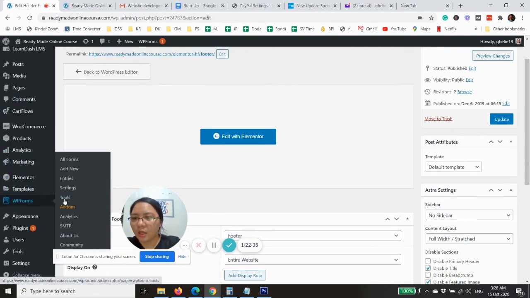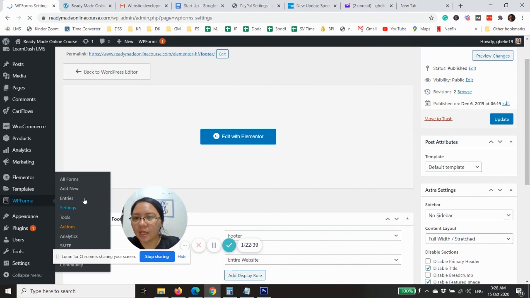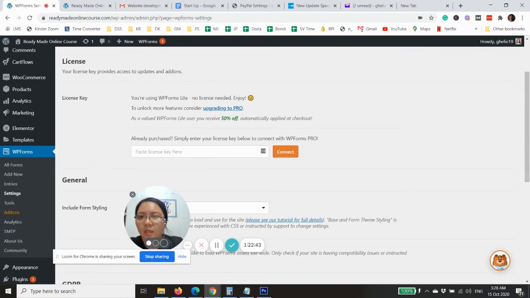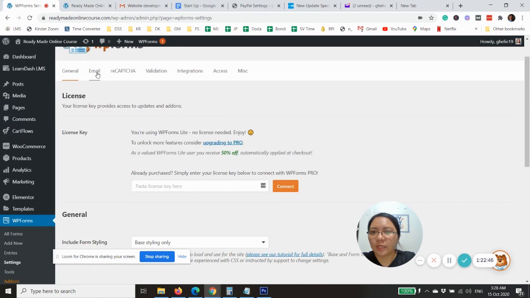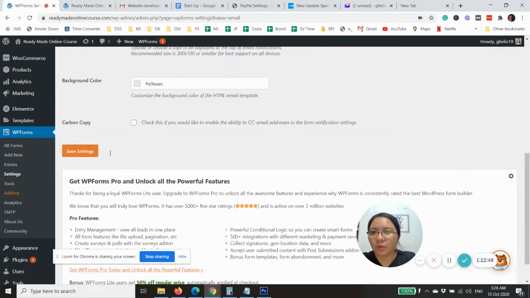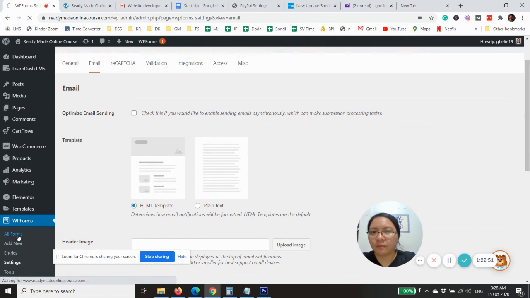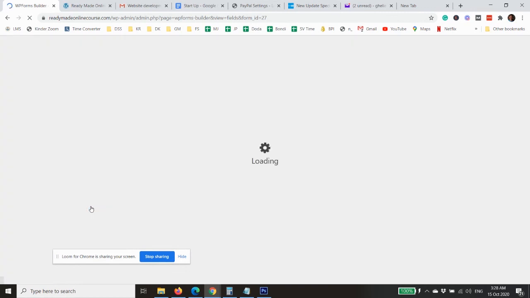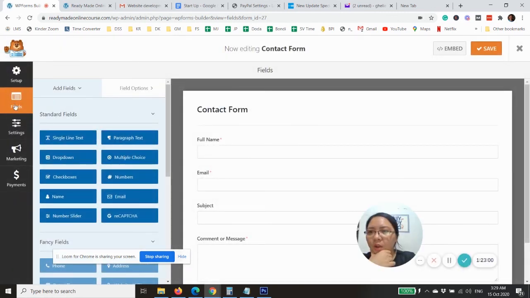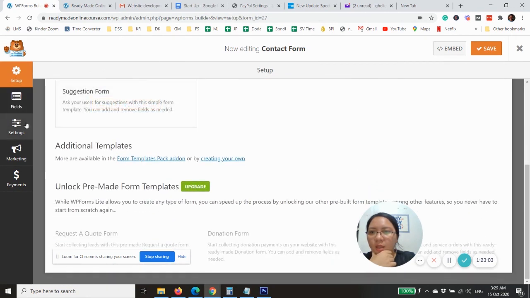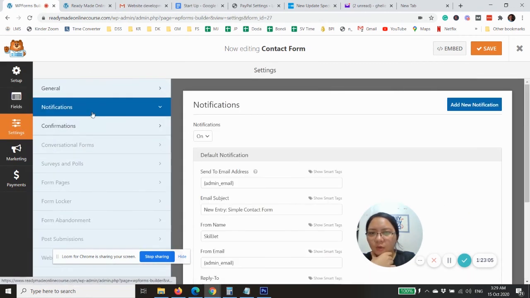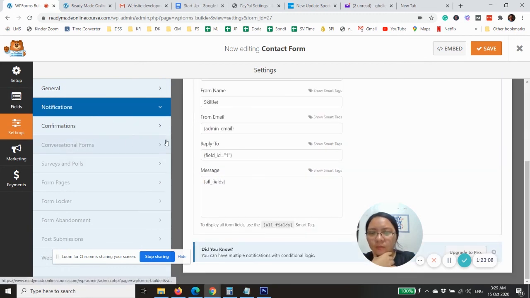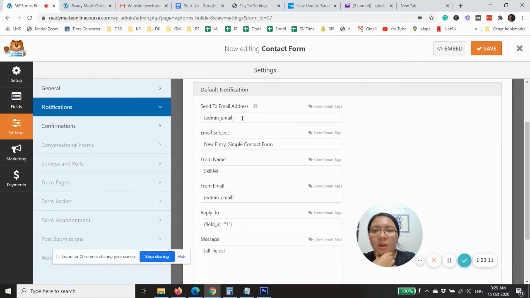Okay, this one, it's on the WPForms and then Settings, and then where is it? Emails. Where is the form? Let's see, this is the one, the contact form, and it should be in the settings here. Okay, settings, that's the settings. Notifications. Okay, that's good. So it automatically goes to the admin email.